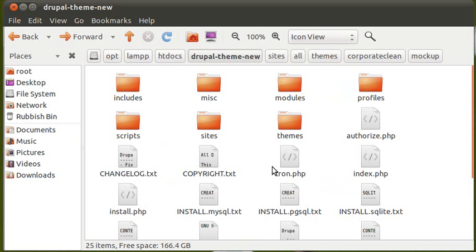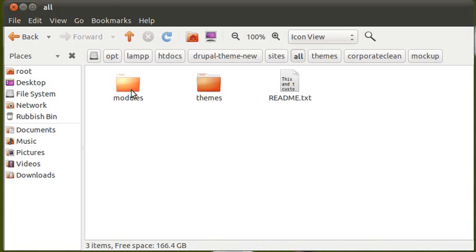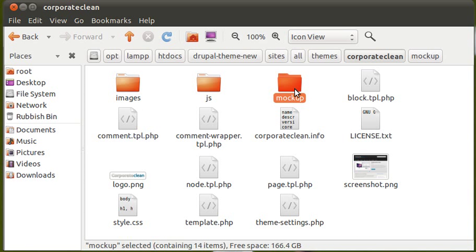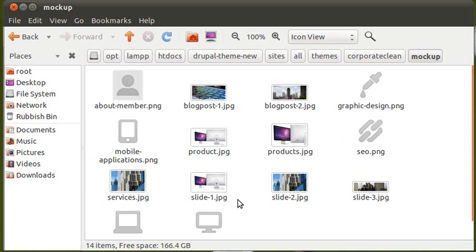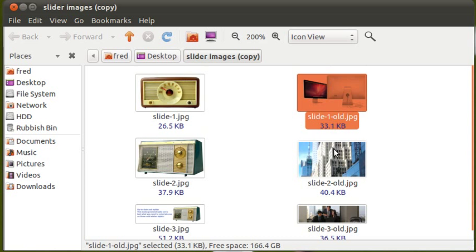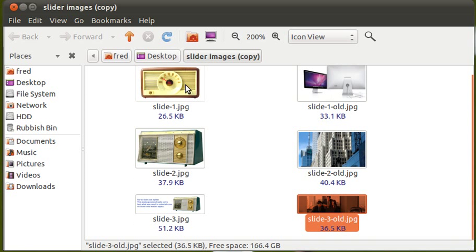Folder. Right, when you go to your Drupal installation inside your web space, you'll see all these files and folders. You want to look inside Sites, All, Themes, Corporateclean, which is the one we're going to use, and then you want to look in the Mockup folder. So here's the images we've got there. Now, I've already made some images to replace the original ones. These are what are already in there to start with, and I've made these.